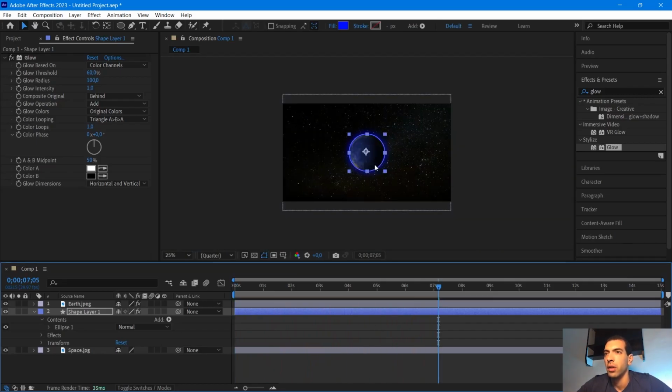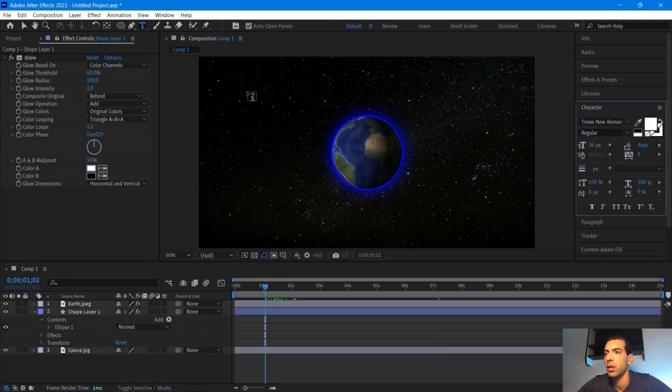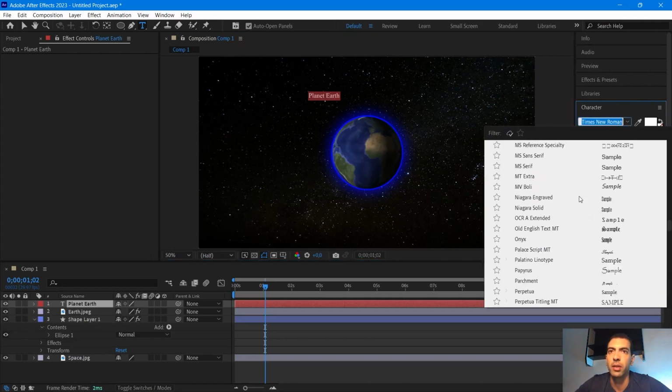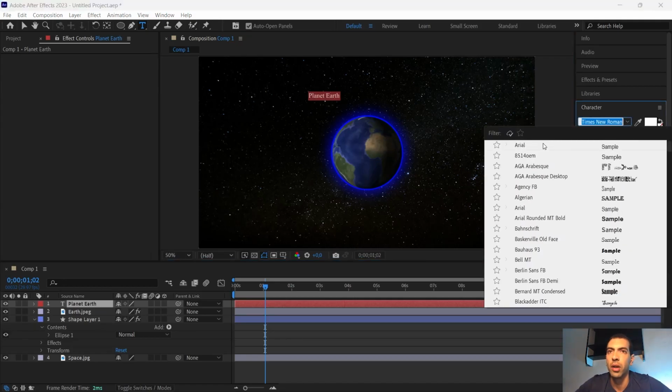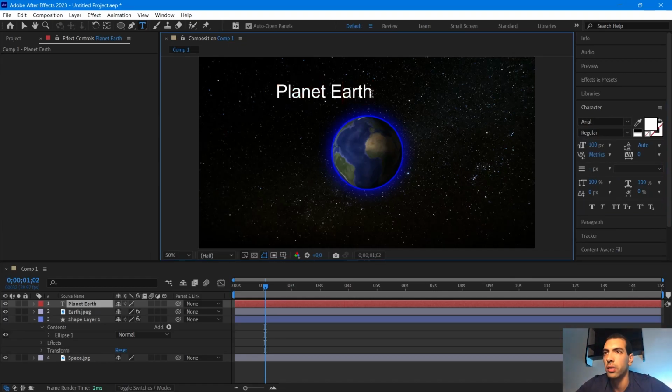Now I'm gonna add a text. I go to type tool and make one click here. I'm gonna type planet Earth. I'm gonna select the text. I'm gonna set the font to Arial, font style to regular, and size I'm gonna try 100. I think this is a good size.